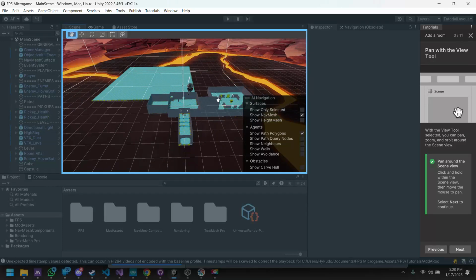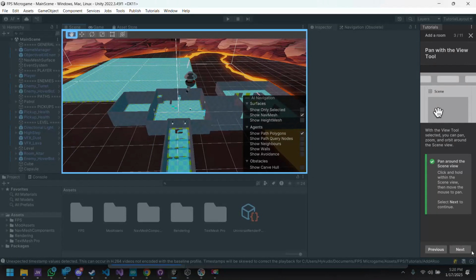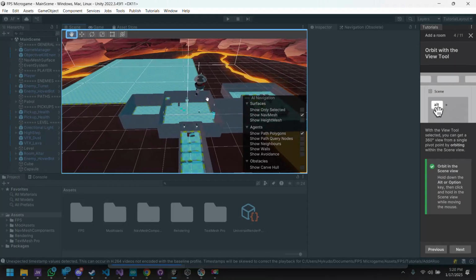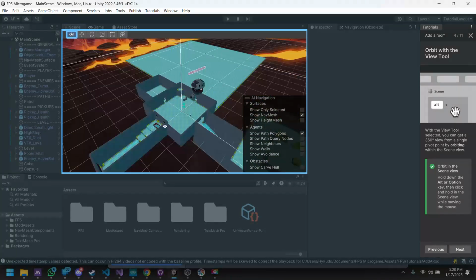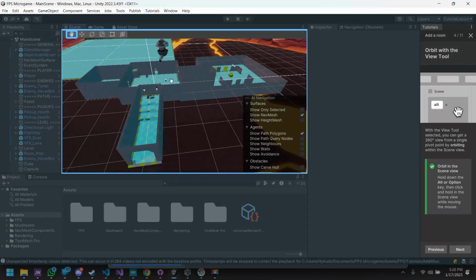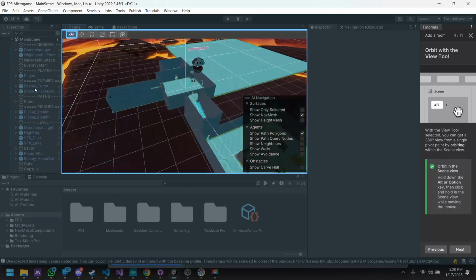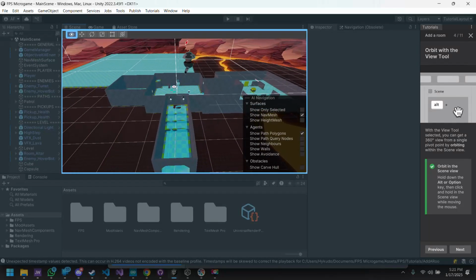Very cool. If I use my scroll wheel on my mouse, I can zoom in and out as well. All right, now it's telling me that I can orbit. If I want to get a 360 view from a single pivot point by orbiting around within the scene view, all I have to do is hold Alt and then use my mouse. If I don't hold Alt, I just do this. But if I hold Alt, then it does that. So just know that that functionality exists.